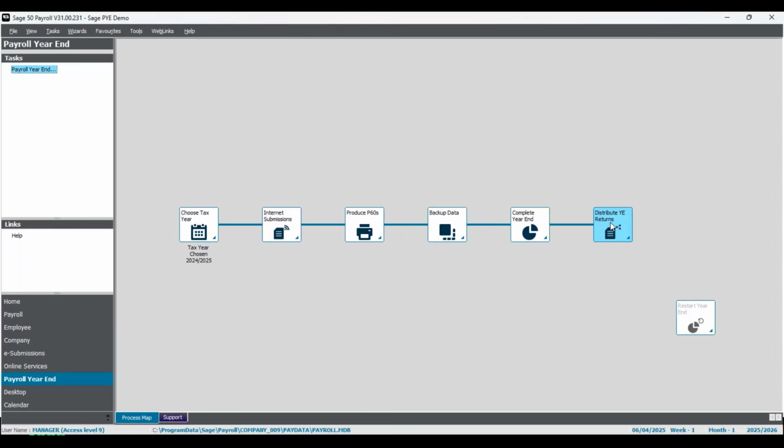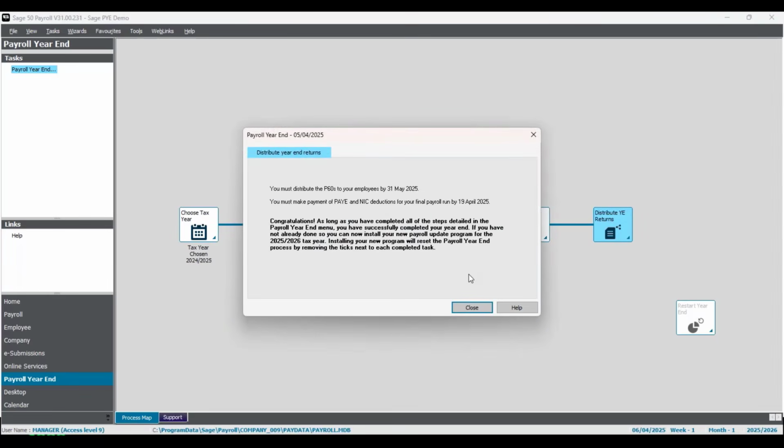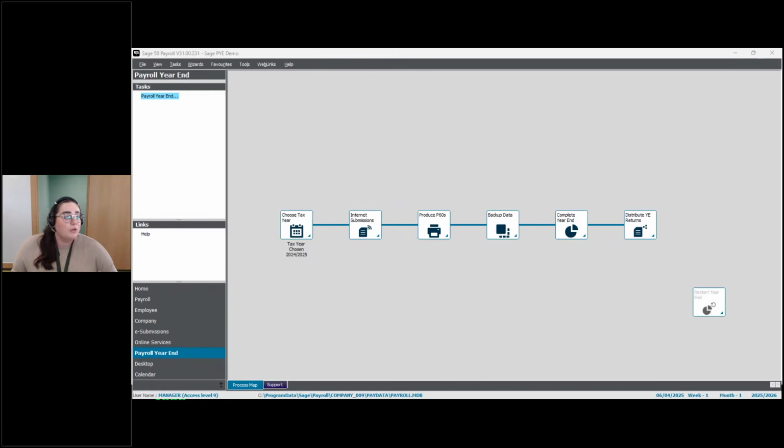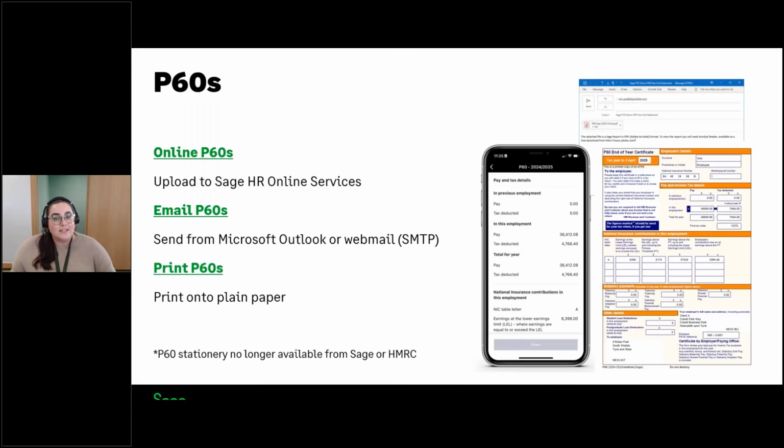Last step, distribute year end returns. So we'll just click on this. This is basically just a little kind of reminder of those deadlines I mentioned. So distributing the P60s by the 31st of May and that final year end submission as well by the 19th of April. Along with a congratulations message, because as long as we've done all of these steps, we have now completed payroll year end. So I'll click close. So that is payroll year end start to finish, just those 6 steps in the programme. So as long as you've done all those preparation steps, it is just a nice easy process of clicking through those steps and kind of working through them.